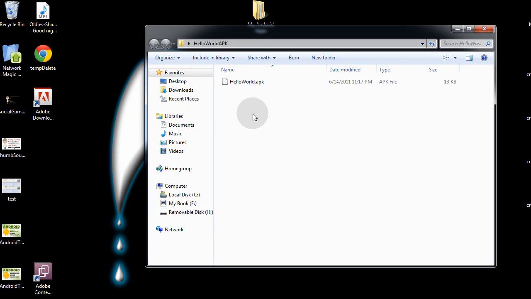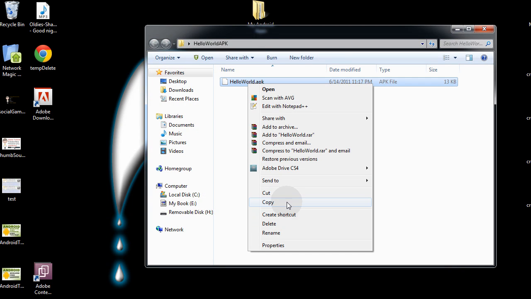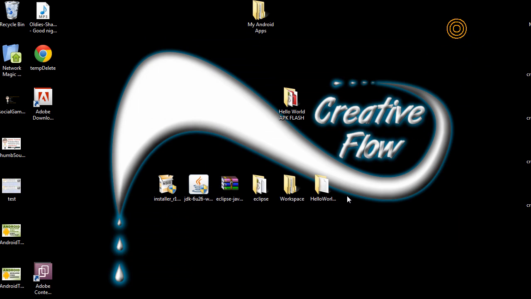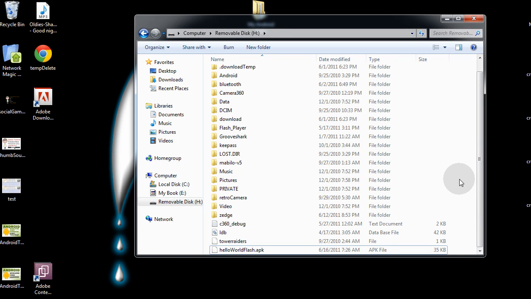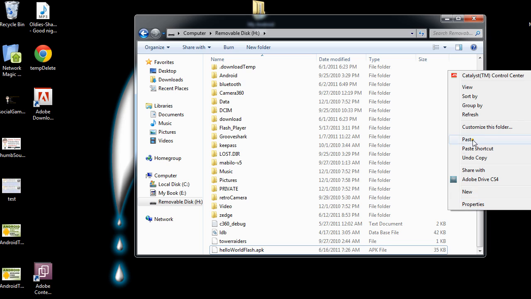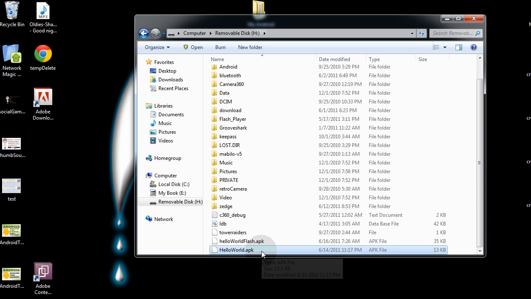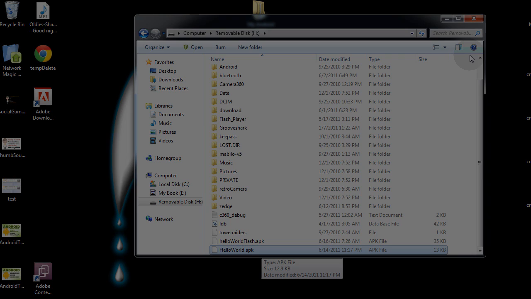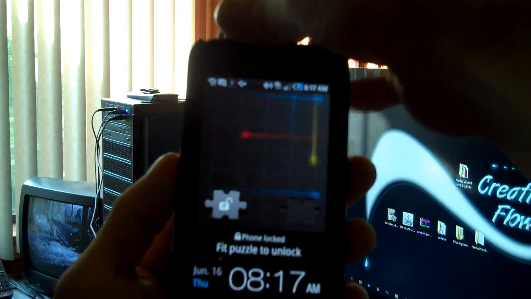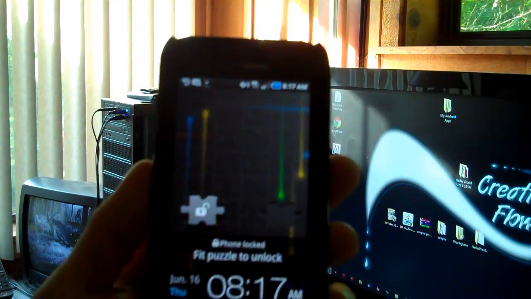And now I can double-click this one, grab that one, copy. This one was made in Eclipse and Java. Right-click, and in the phone file system, paste it. So now I have two APK files sitting there. Okay, now let's unplug the phone from the USB cable.